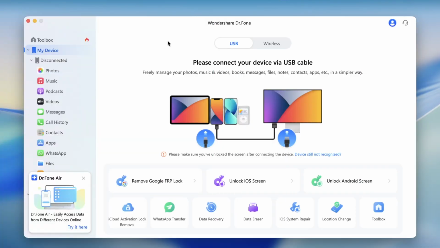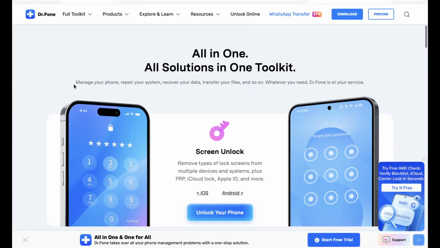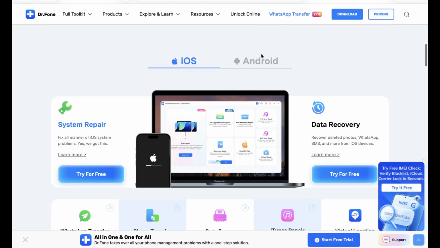If you're stuck on the iCloud activation lock screen, and you're the rightful owner of the device, you can try Dr.Fone yourself. Just download it from the official Wondershare website, connect your iPhone or iPad, and follow the guided process to regain access, no complicated commands or risky hacks.